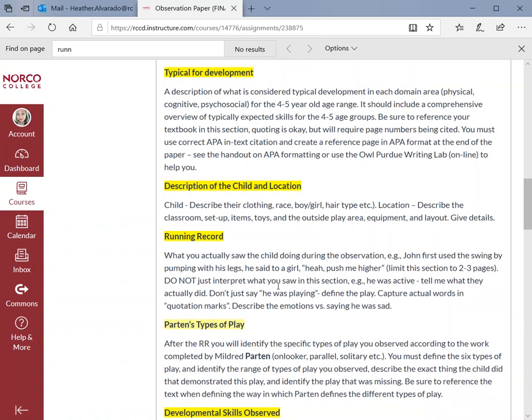Okay. And then you're also going to describe the location. So are you in an outside play area? Are you at circle time? Are they engaging in group play? Whatever it may be. And just describe how the room looks.